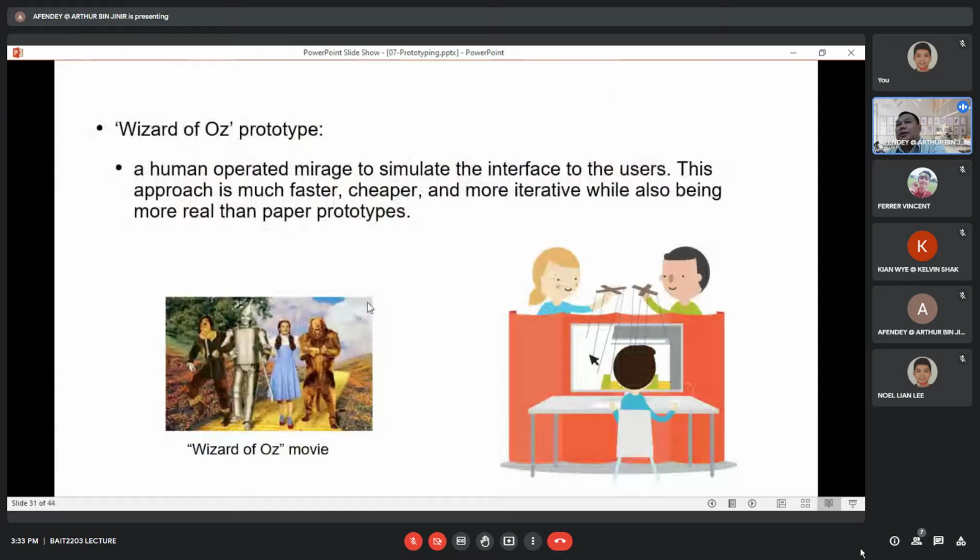And then this is another example. And then we have the last one, the Wizard of Oz prototype. A human-operated mirage to simulate the interface to the user. This approach is much faster, cheaper, and more iterative, while also being more real than paper prototypes. This one actually simulates the interface to the user.